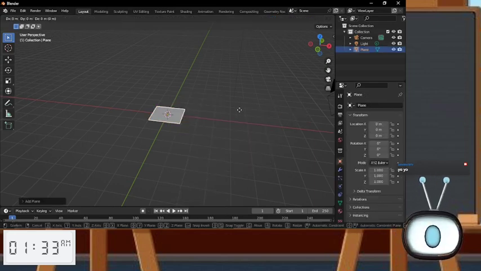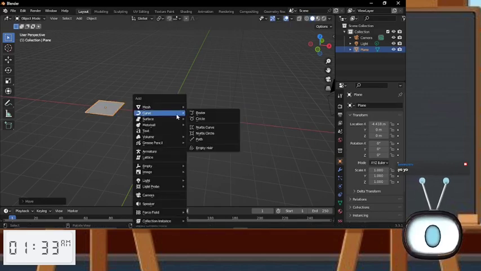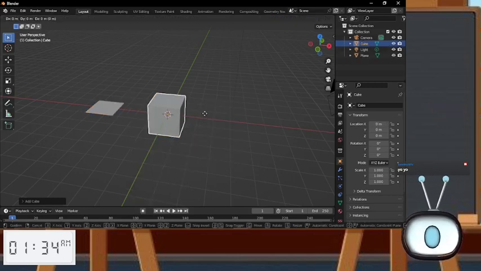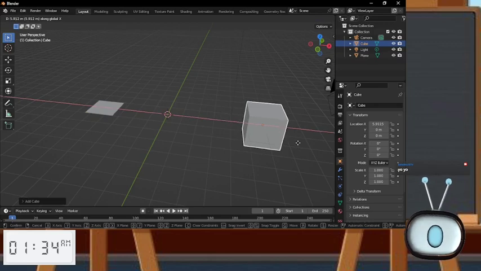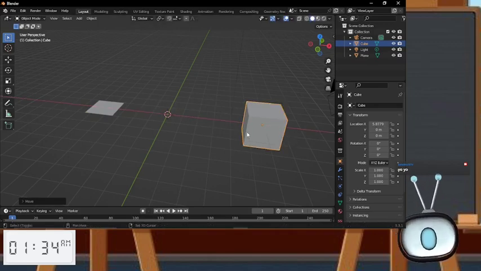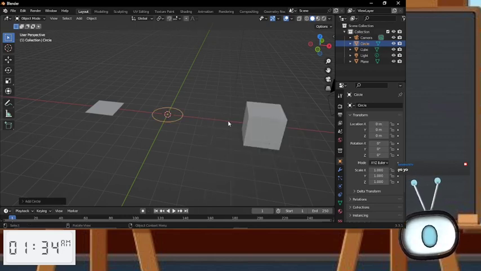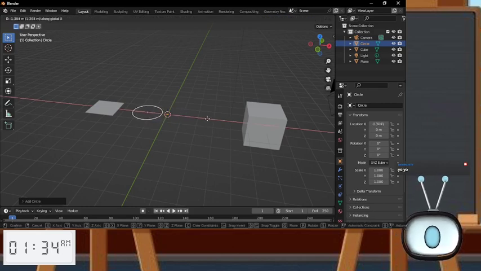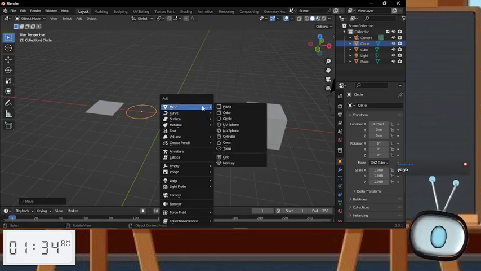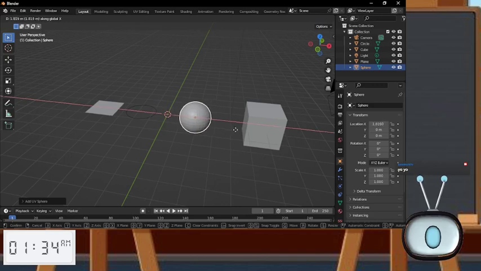Let's move this to the side, G and X. So it goes across there. Shift A, mesh. We have the cube. Our friend is back. G and X. Move that to the side. Shift A, mesh, circle, G and X. Shift A, mesh, UV sphere, G and X.